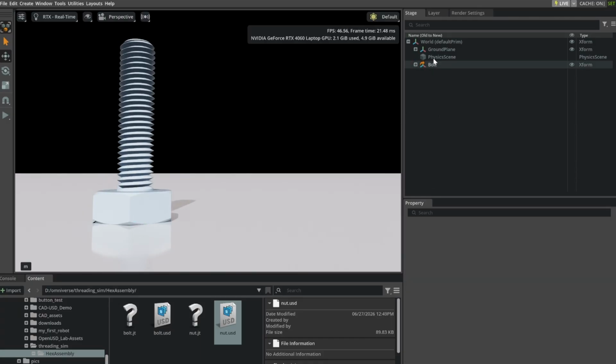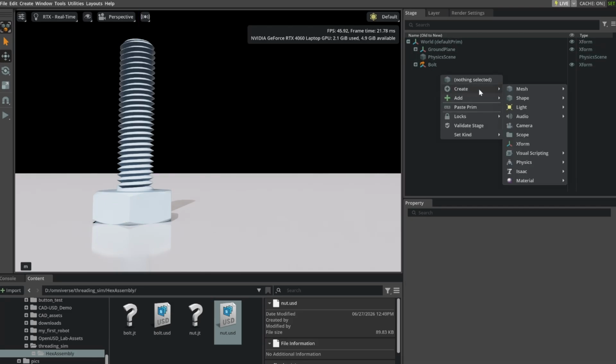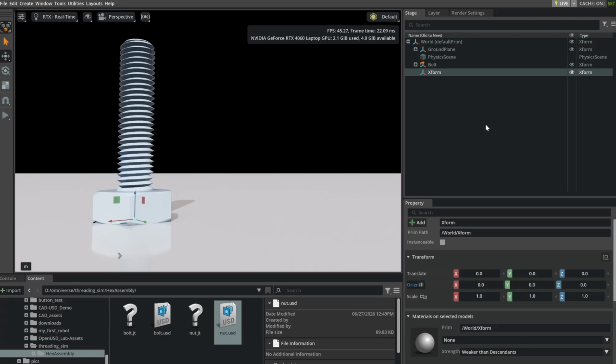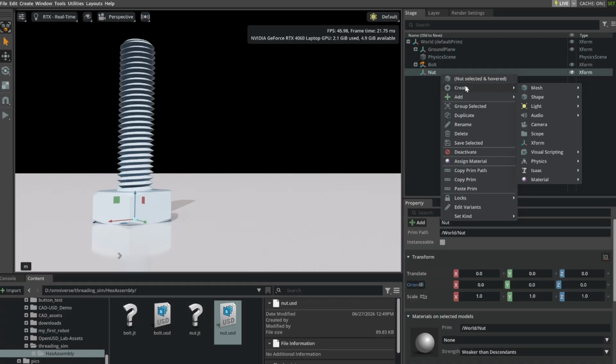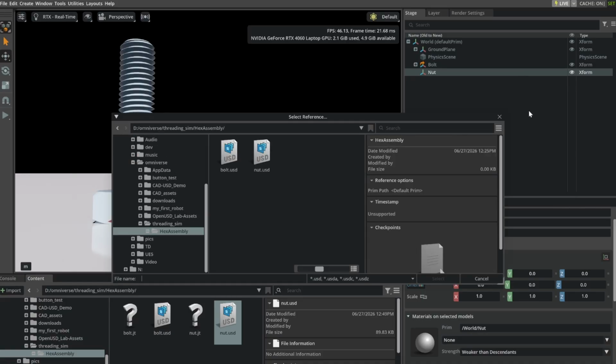Now we want to go ahead and right click again and create another Xform. And we're going to call that the nut. And let's go ahead and create a reference to our USD nut. Add reference. Here we go to the nut, hit select.